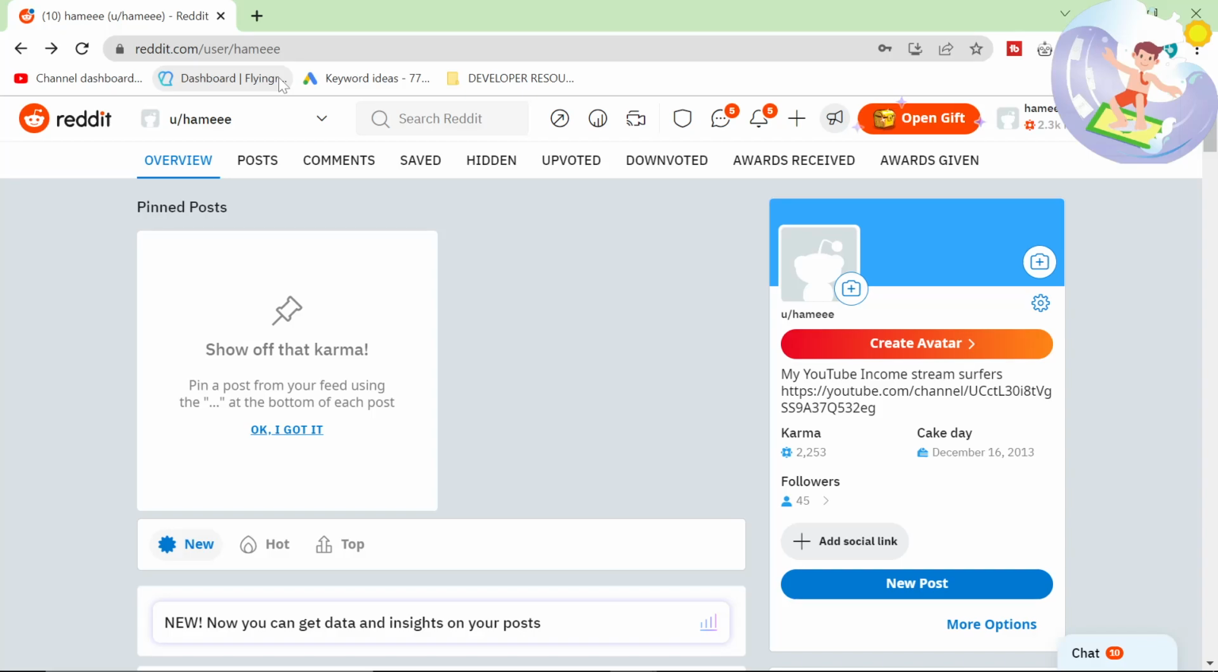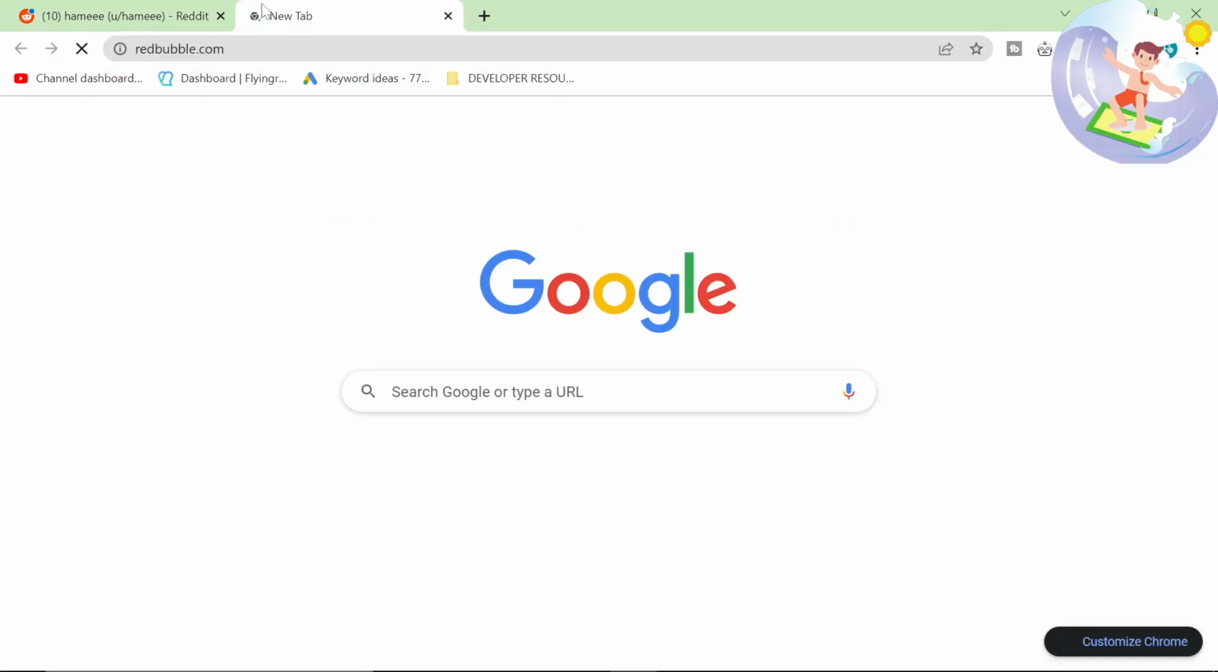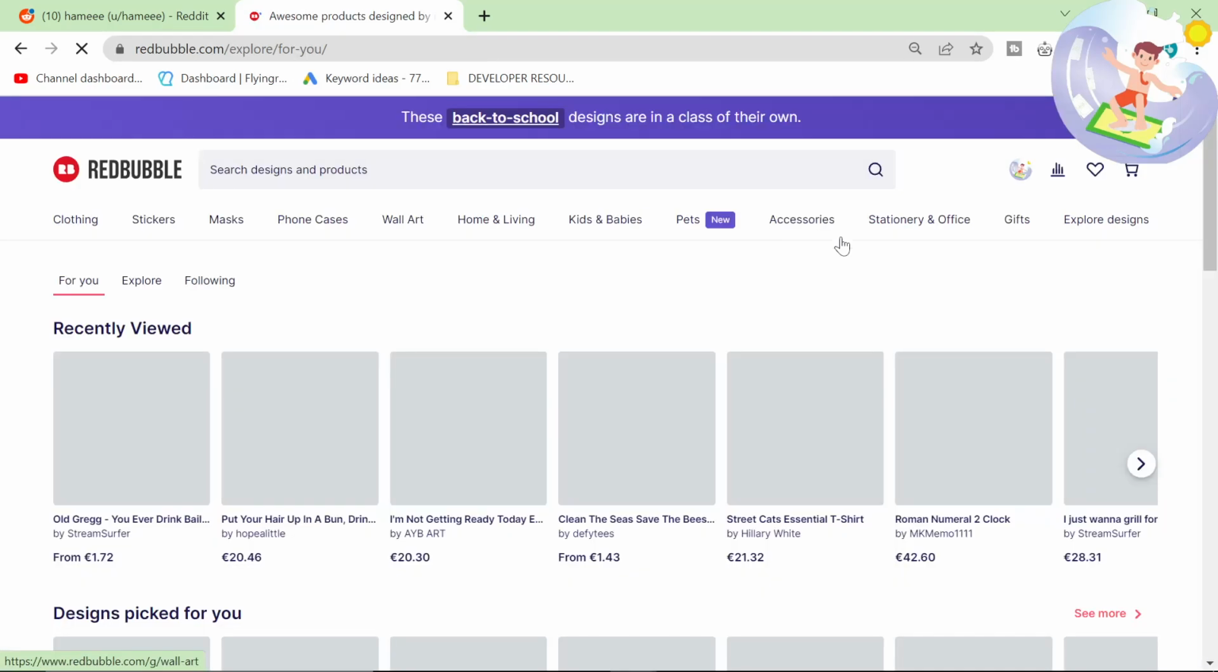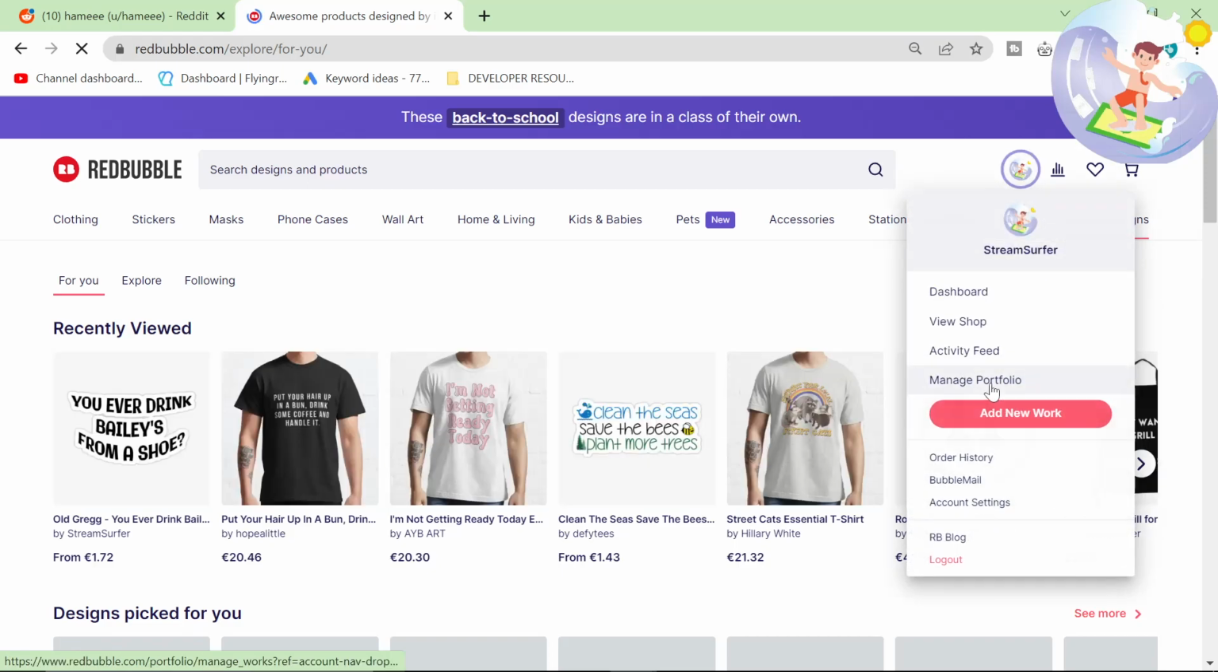I'm going to show you a way to rank on Google with your print-on-demand product that you have never thought of in your entire life. I promise you that. So first of all, let's get onto my Redbubble just to get a product so that I can show you how this works. You're going to need a picture of the product.